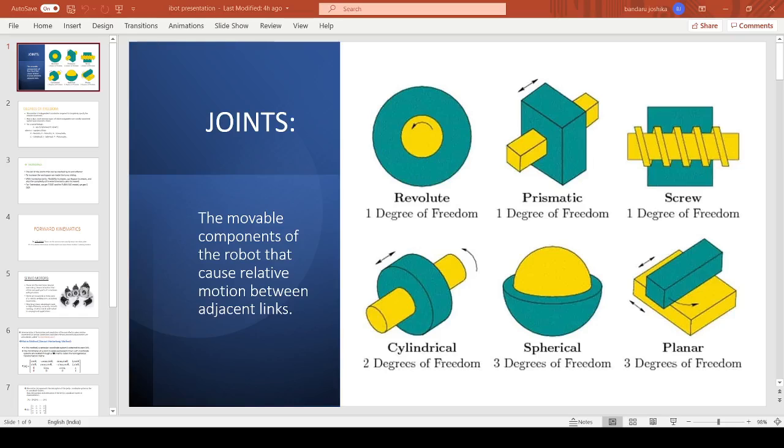Now, let us discuss the joints. What are joints? These are the movable components of the robot that cause relative motion between the adjacent links. As we see here, there are 6 different types of joints. They are revolute, prismatic, screw or helix, cylindrical, spherical, and planar joints.